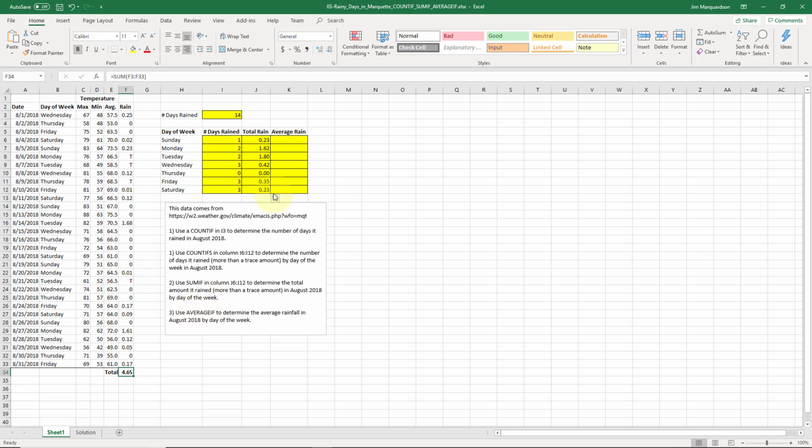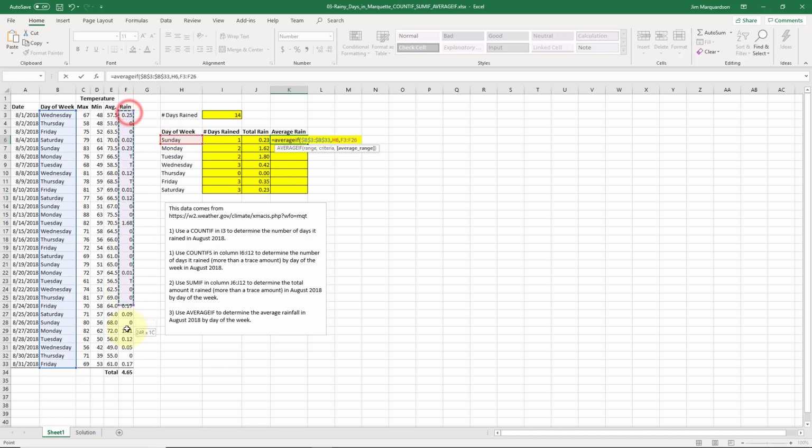It tells me to use the AVERAGEIF function to determine the average rainfall in August by day of the week. Okay, so I'll say AVERAGEIF. Again, by day of the week, we're going to filter off of day of the week, F4, to make that absolute. The criteria should be relative because I want it to change when I copy and paste it down the column. And the average range is going to be the rain again with an absolute reference.